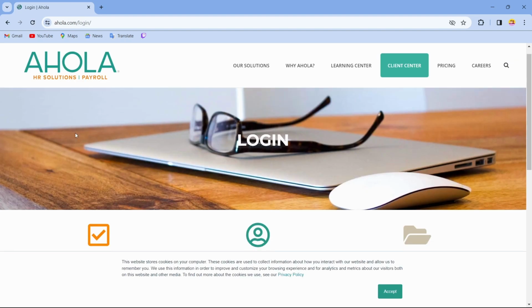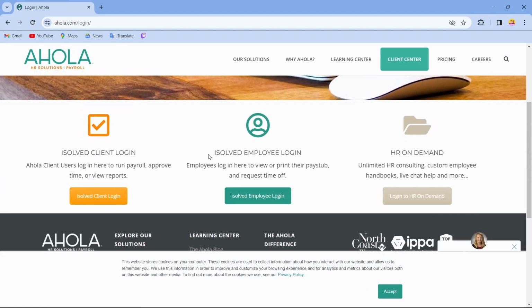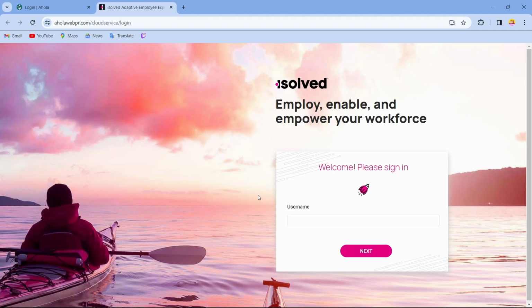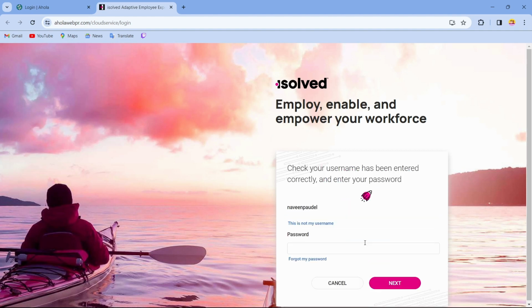And now what you can do is just scroll down, and here you have to select this middle option, and after selecting that middle option now you can enter your username. After entering your username, just tap on next, and now you have to enter your password. After entering your username and password, just tap on next and you will successfully log into your account.